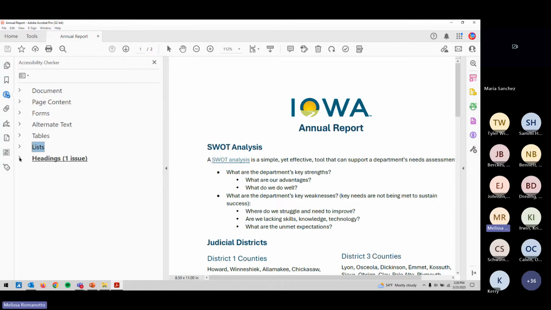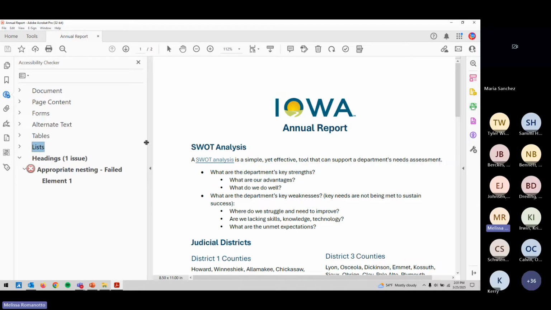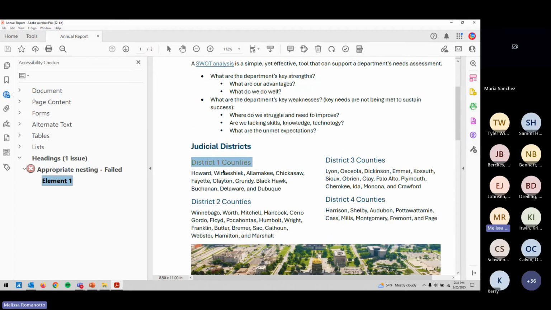All right, let's talk about our final error here. We have appropriate nesting under our headings. And here, this rule is checking that the order of headings is proper, that we don't skip any heading levels. And we've talked about this before when we talked about headings in our Word document, and our Word accessibility checker also tries to check for appropriate heading nesting. And so if I click here, it's going to show me where my problem is. In this case, it's on this District 1 counties heading.